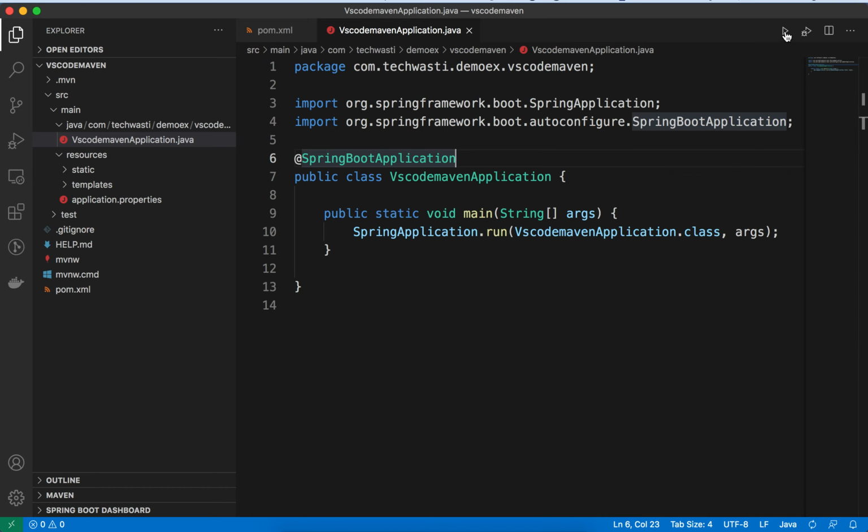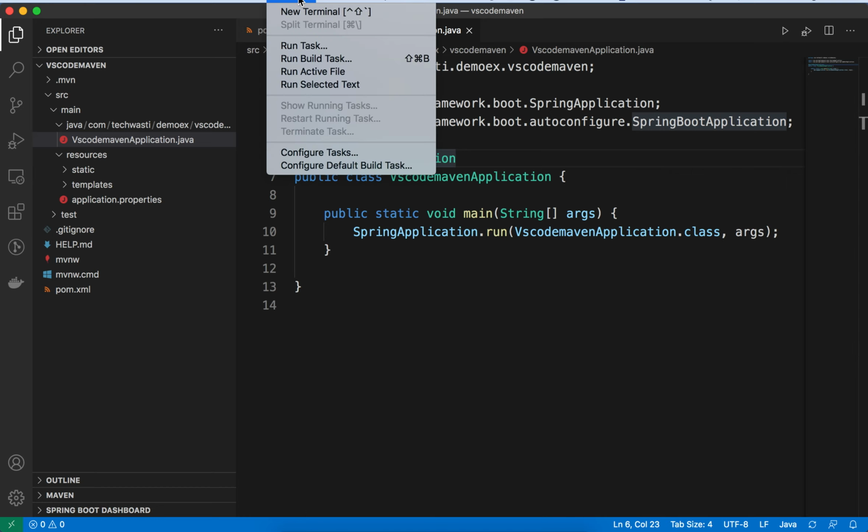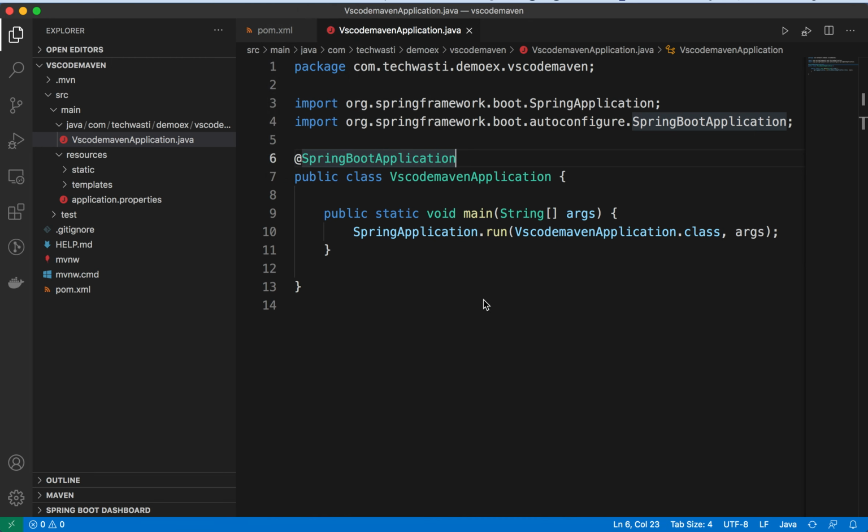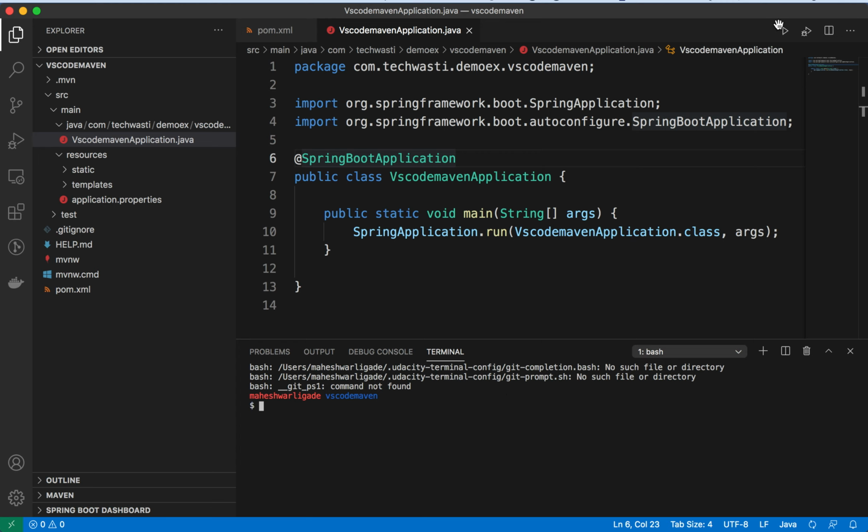You can use this run option, or if you're more familiar with the terminal, you can use the terminal and run the application. We'll just use this one option at the top right-hand corner to run the application. If you're more familiar with the command line, then you can use mvnw and spring-boot:run, as usual, to run the Spring Boot application. For now we'll wait for the application to run.